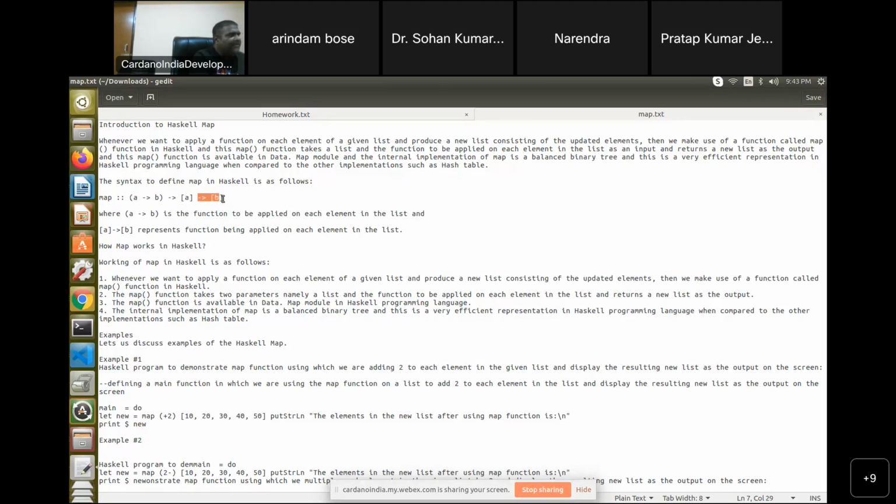As I have already told you, when we are writing a function, the last one is the return type. So what is that return type? That return type is a list. And it takes two parameters before that: one is a function, and the second one is a list. Here, A to B is the function to be applied on each element of the list. And the first list will be converted into a second list after the function is applied.